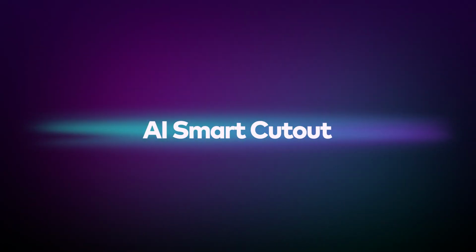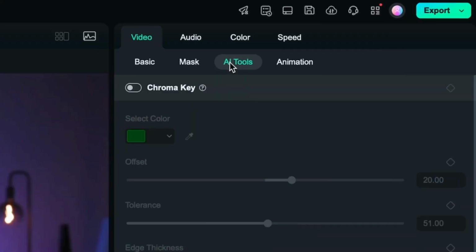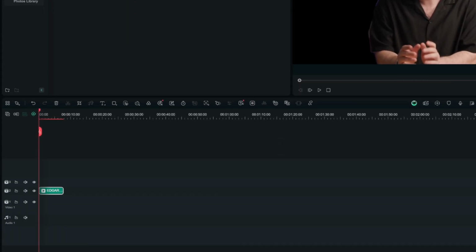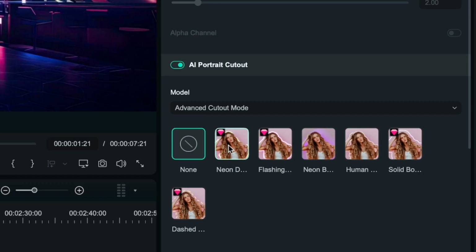Smart Cutout? Cutting out backgrounds is super easy with Filmora's Smart Cutout tool. With just a few clicks, you can remove backgrounds from your footage or isolate people from the environment and add effects. Filmora has it all, with a massive library of... Transitions? Yes, transitions. Oh, and titles? And titles too, and sound effects, and so much more.